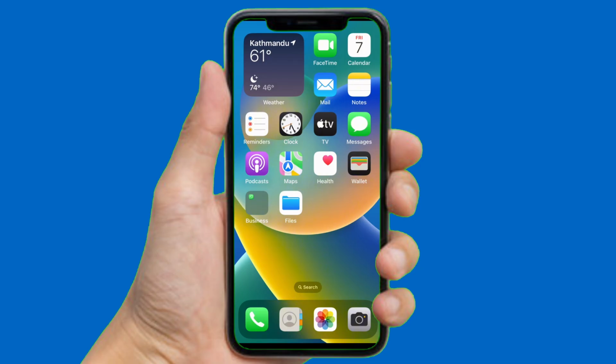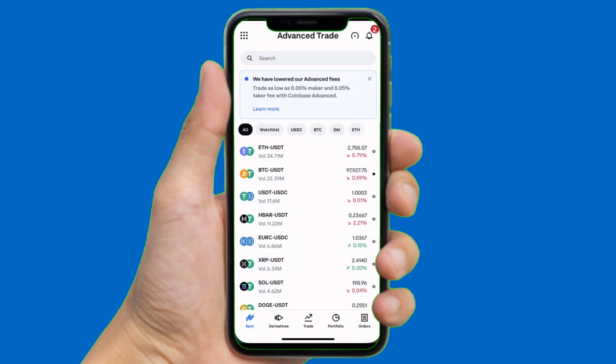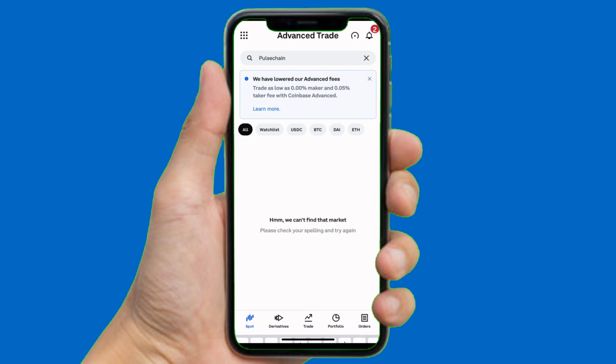First of all, find the Coinbase app on your home screen. Now open it. After opening the app, you will see something like this on your home page. Now tap onto the search bar and type Pulse chain just like this and search for it. Now here is the thing, if the currency is not available on the Coinbase app, it will show something like this on your home screen, and if it is available you can simply buy it.